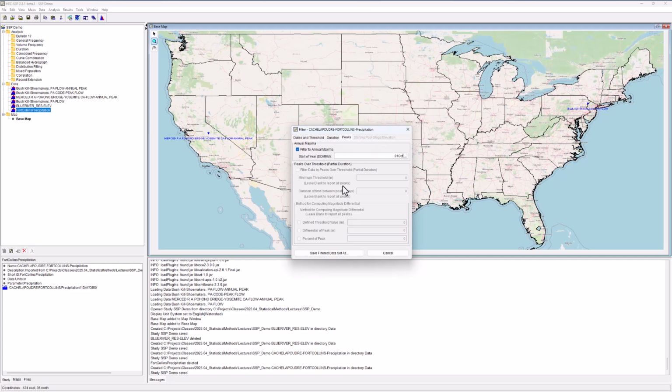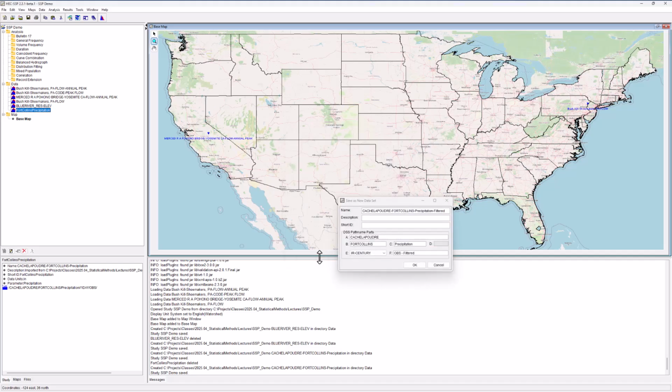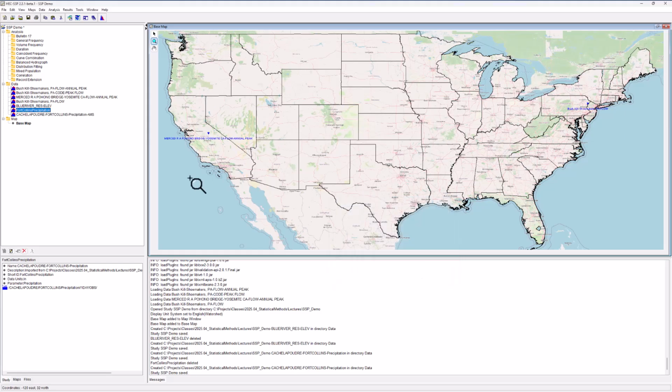To save my annual maximum series as a new dataset, I'll select Save Filter Dataset As. I'm going to change the name to AMS for Annual Maximum Series and change part of the F part to AMS and select OK. Now, holding my Control key, I'm going to select the two precipitation datasets and select Data Plot.